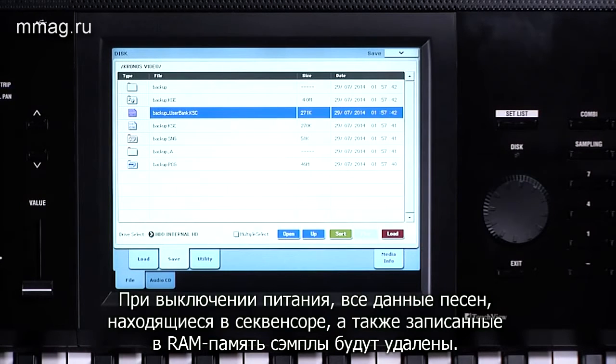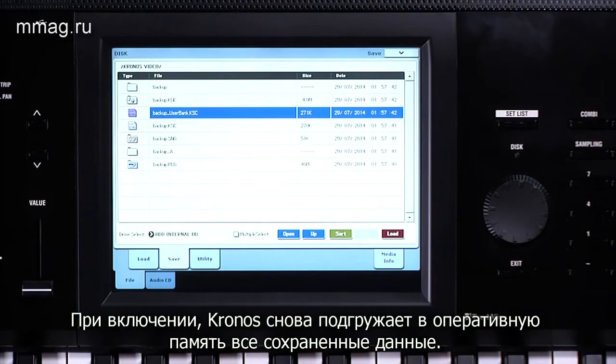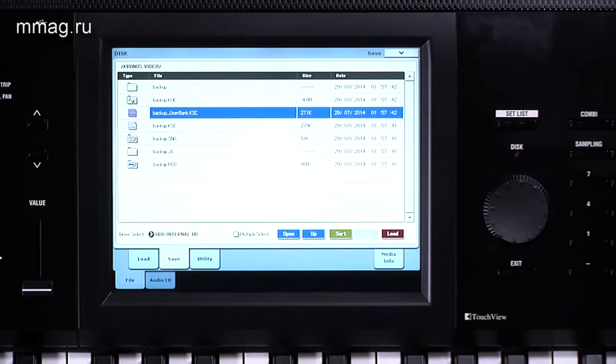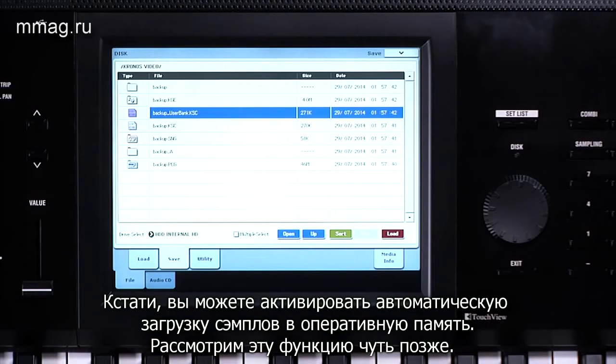When the Kronos is turned off, the sequencer songs and the samples in RAM are erased. After the Kronos is turned on, you'll need to load them in again to work on them. By the way, the samples can be set to auto-load. We'll look at that in a moment.